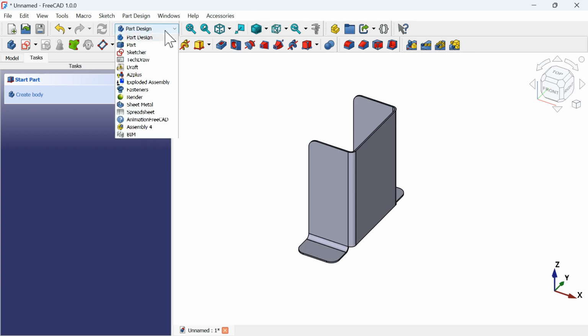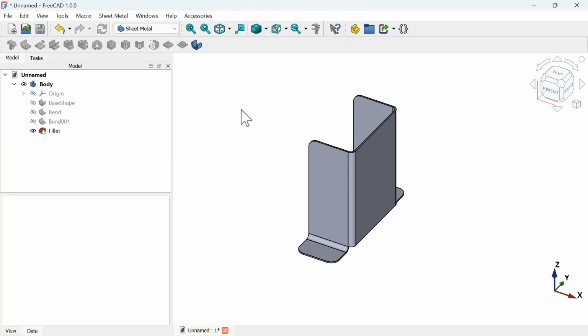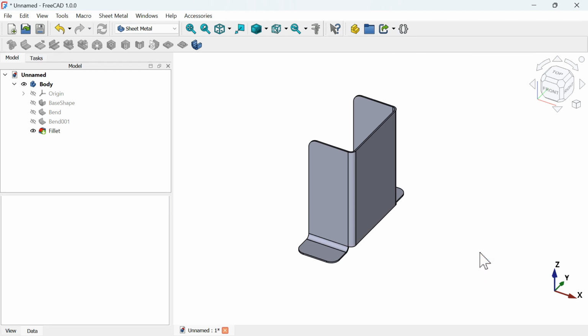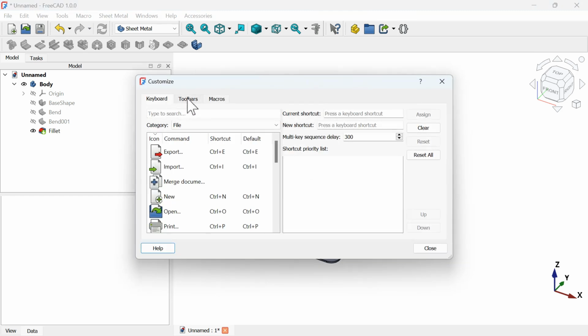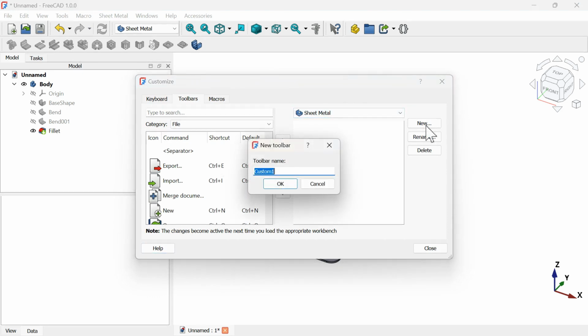Okay, let's change to the SheetMetal workbench, and what we'll try to do now is to import the Create Sketch tool to the SheetMetal workbench. Right click on mouse and select this last option, customize, and then go to toolbar step, and on the SheetMetal workbench, add a new toolbar, let's say SheetMetal speed. Okay, and then press OK.